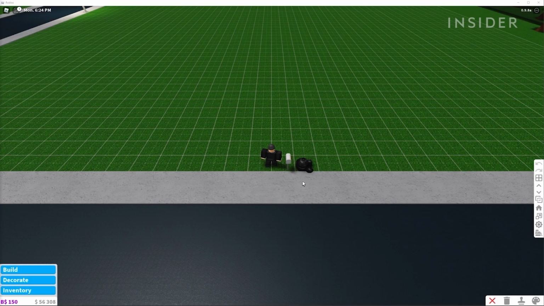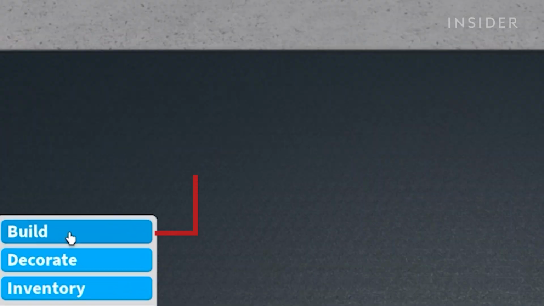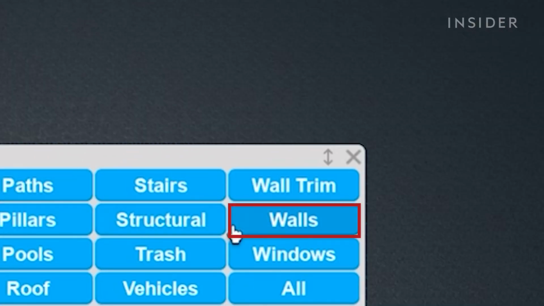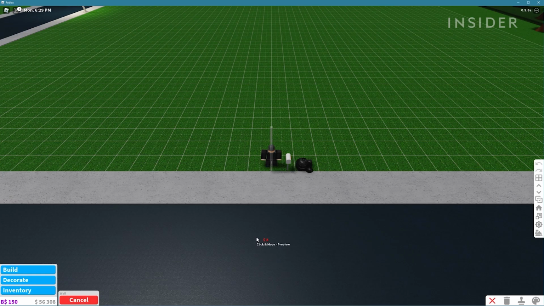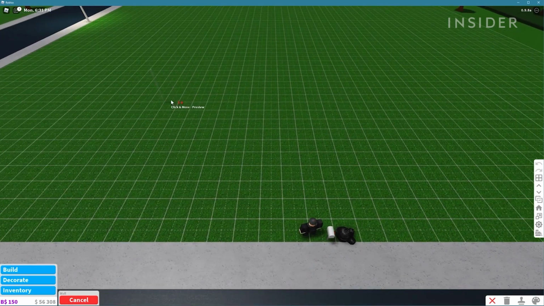Let's place the exterior walls of the house first. Click the build button, then choose walls, then click and drag along the grid to generate a wall. Release the mouse to purchase the wall.